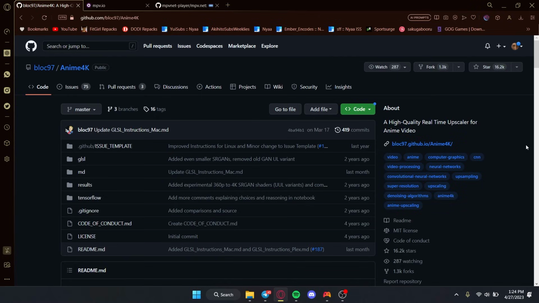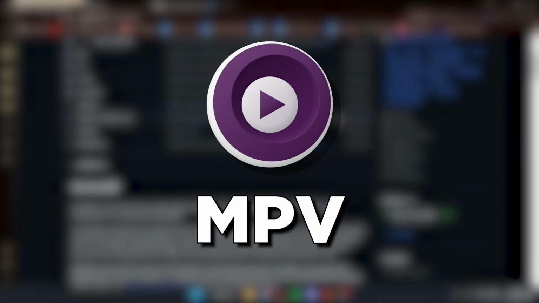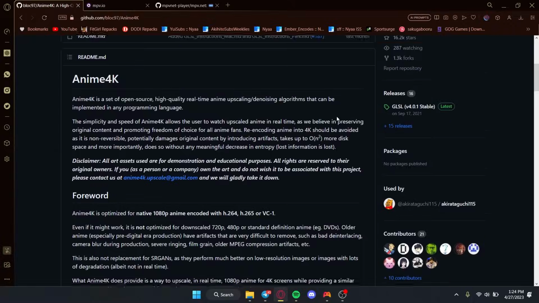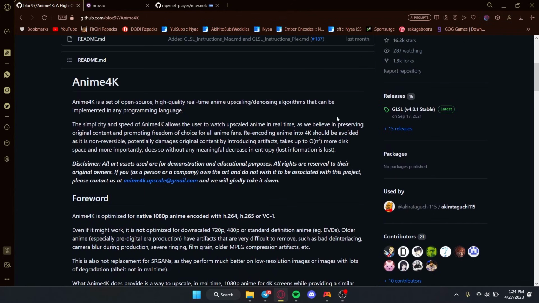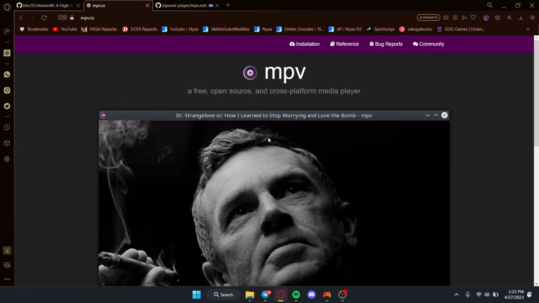First of all, you need a video player that supports Anime 4K. And the only one that does is MPV. If you don't know MPV, MPV is an amazing video player. This is my primary video player for a long time, and it is really, really good. MPV is open source, so that means they can get forks out. So if anyone wants to make a different version of MPV, they can do that. You can obviously download the normal version of MPV and enjoy it.